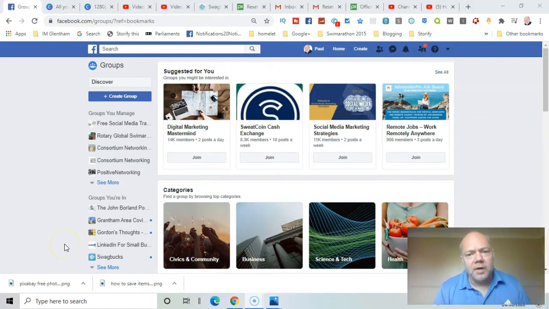If you own a group, manage a group, or even just take part in various community groups on Facebook, the Discover tool is really useful to find the groups that are right for you.